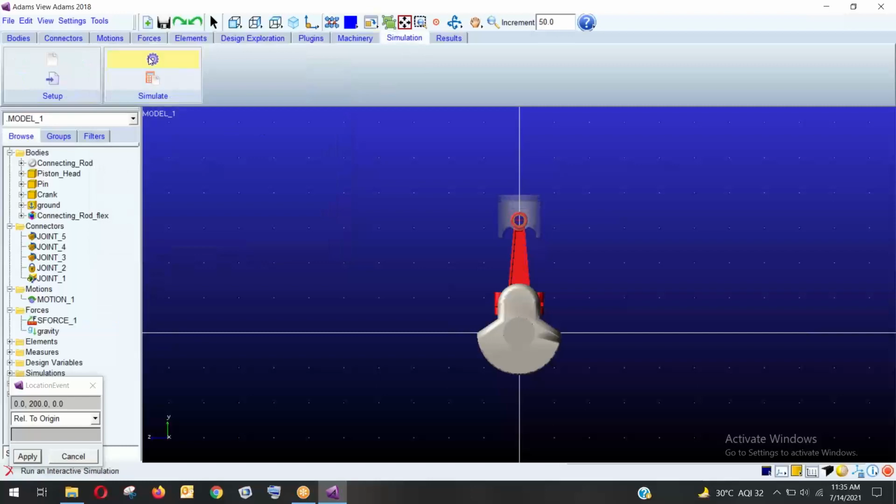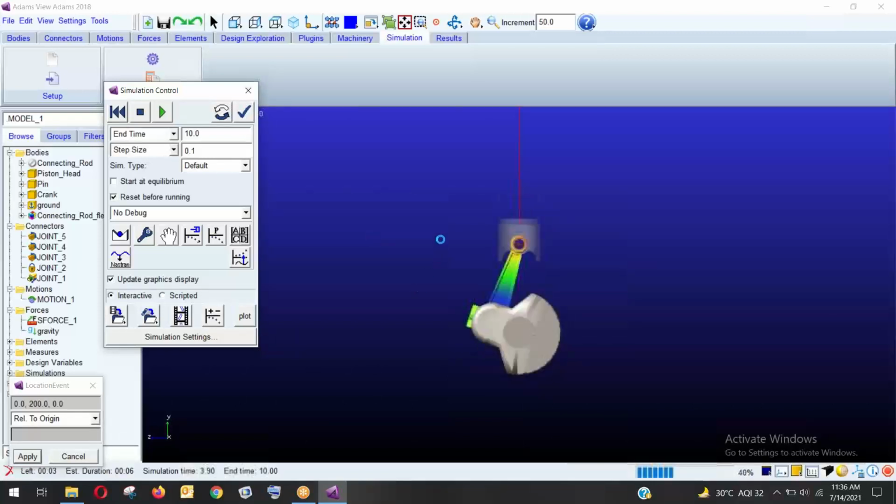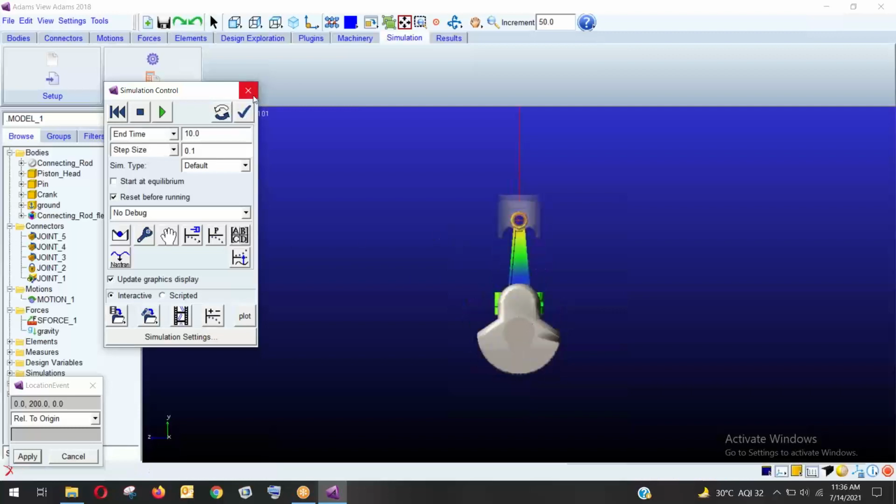Again I have to go to the simulation. Now you need to select reset before running. If you check this update graphics display, it will take a bit of time. If your configuration is a bit low, you can uncheck this one because you can see the animation later as well. So again I can simulate. You will see that the result is quite high. Oh, one thing I need to change again.